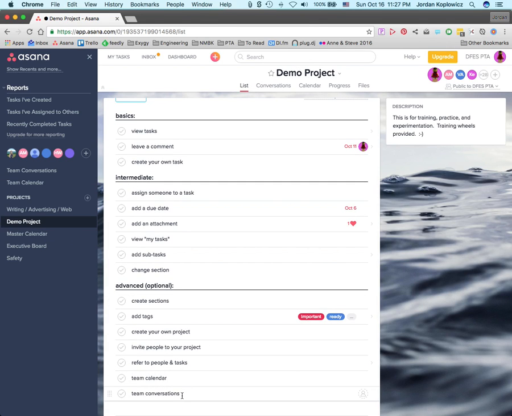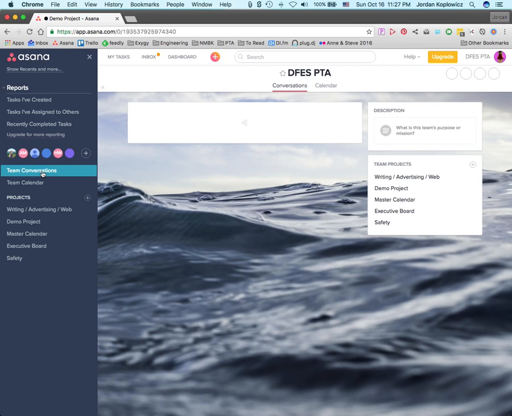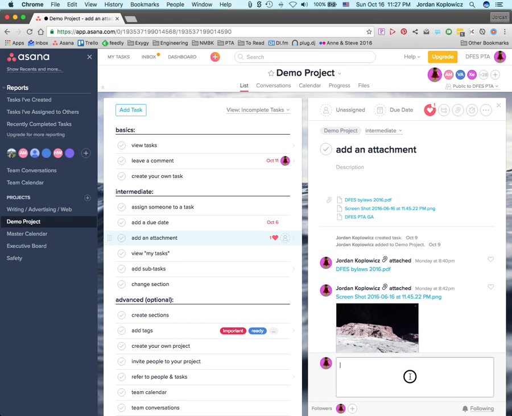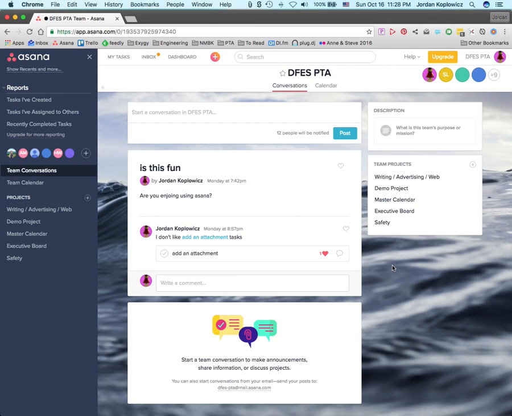There's also team conversations. So again, we've got our little nav bar on the left here, and when we click on team conversations, is there anything in here? Yes, there is. There's one conversation that I started. And the idea of a conversation is it's not linked to a specific task. If you want to have a conversation about the task, then you just go right in here and click on the task and then add a comment right here. The idea of team conversations is these are conversations that are not related to a task, and they're just open for anybody who has access to this workspace.